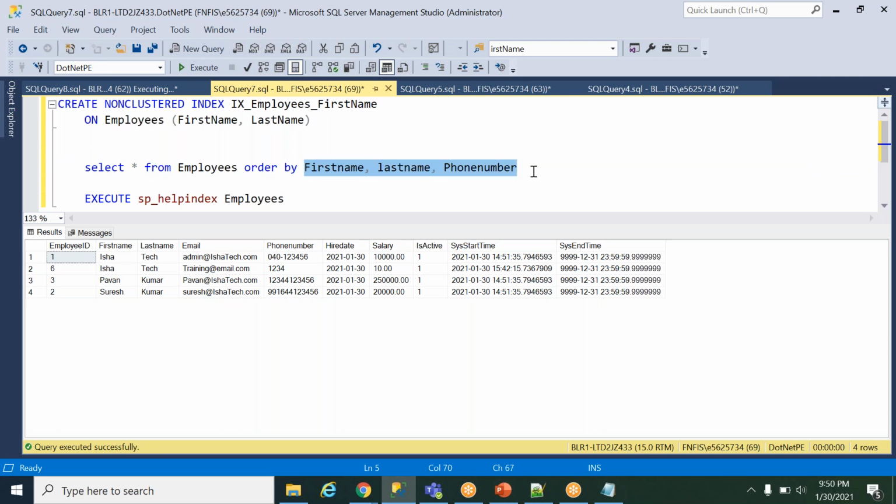So n number of indexes you can create, but there is a performance impact, because on the employees table I'm always doing transactions like updates or inserts. What will happen then? I have created the index in this order as well as in this order. These two statements have to execute again. It has to keep the data in memory for my next retrieval.